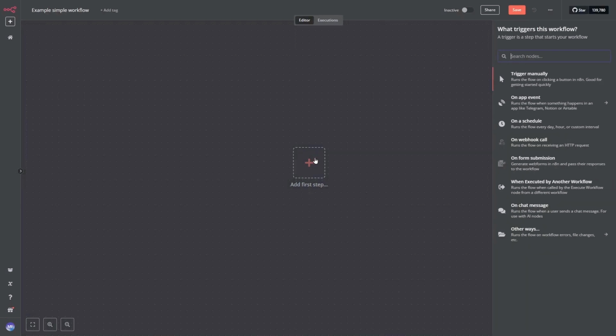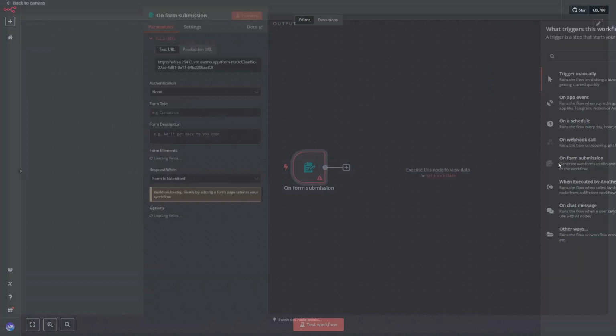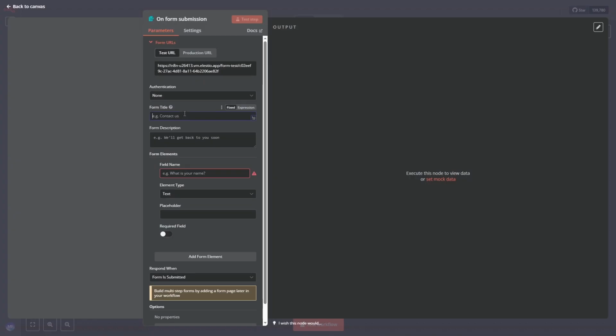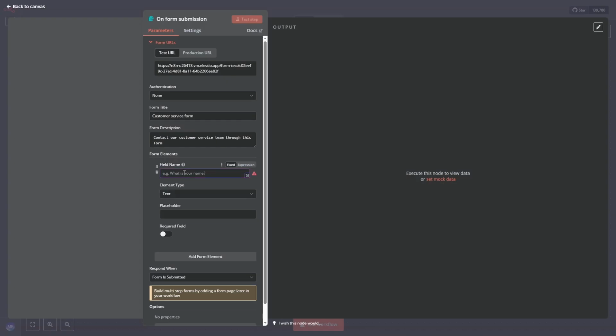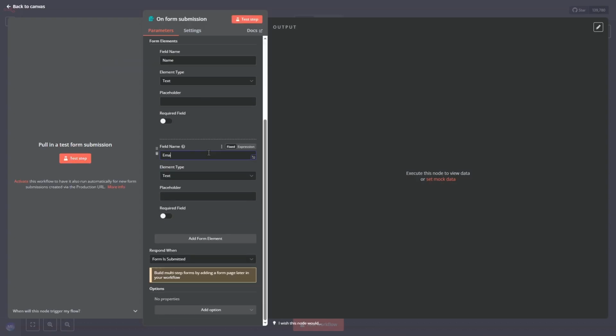So the first step in n8n is to add an on-form submission trigger node. As we talked about a while ago, the trigger node is what sets off the entire workflow. In this case, when someone submits a form. Next we configure the parameters for this node. We fill out the title and the description here. Then we add the form elements. The form elements are what the customer needs to fill out. So for this example, let's just add their name, their email, and then let's add a part for them to write the reason for contacting customer service.